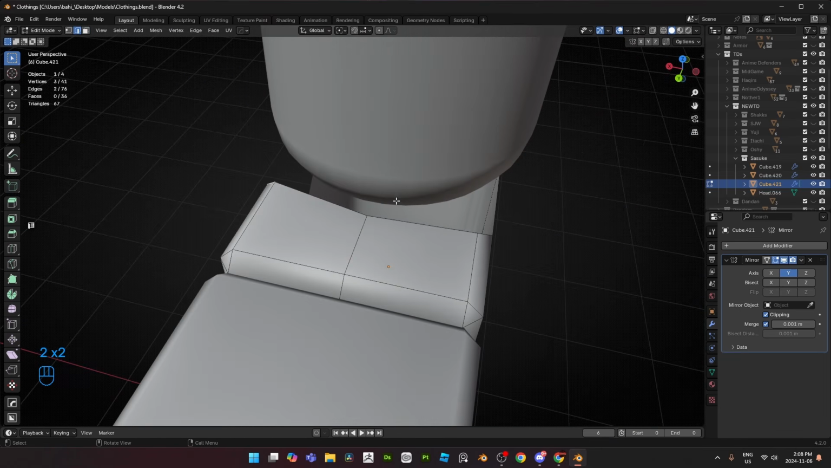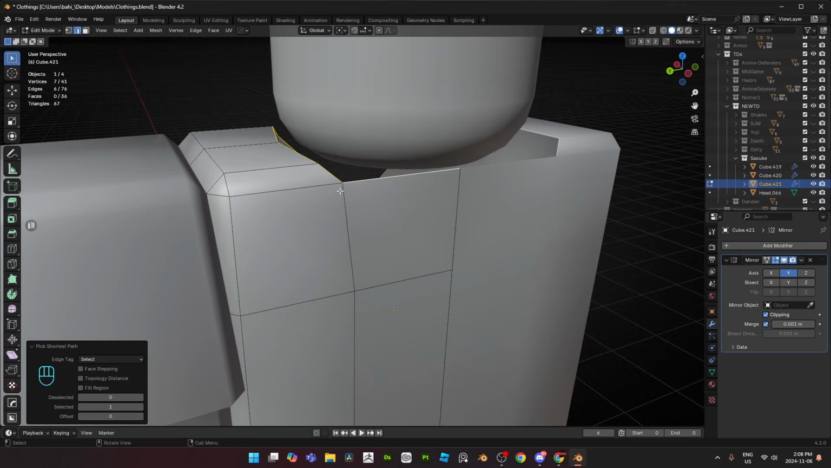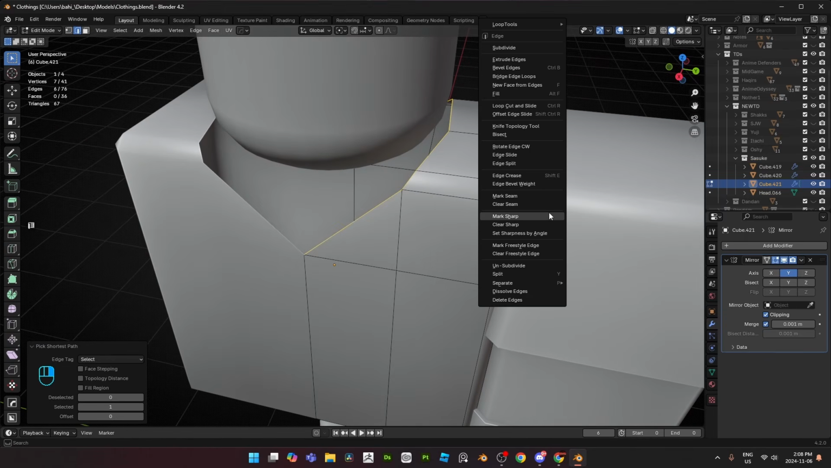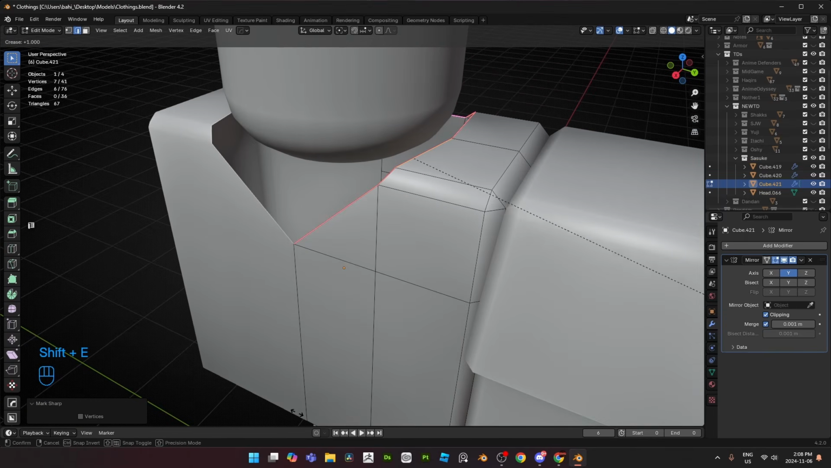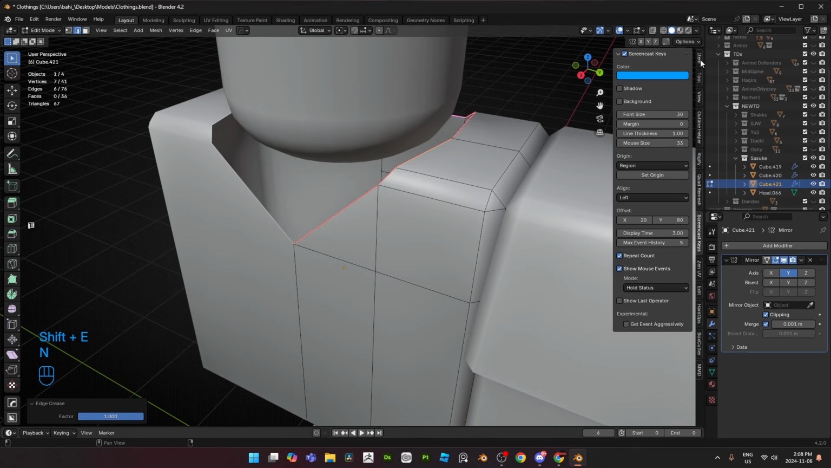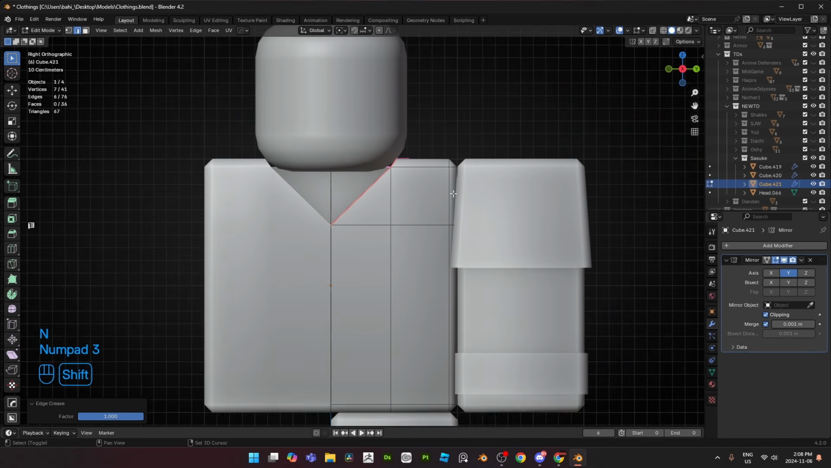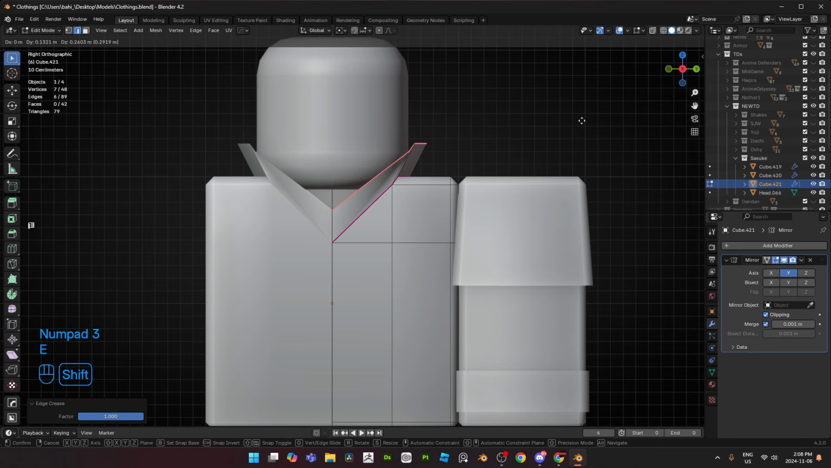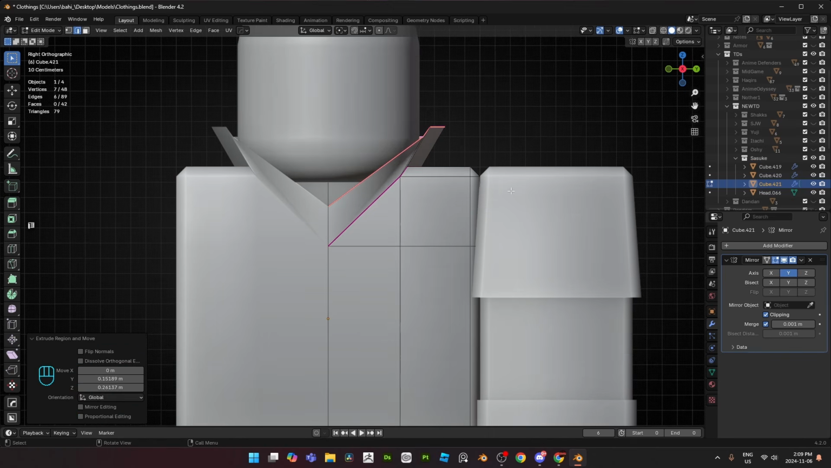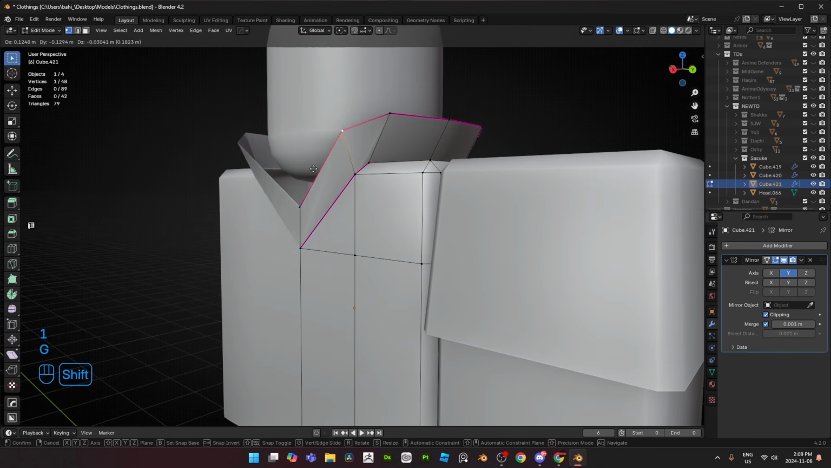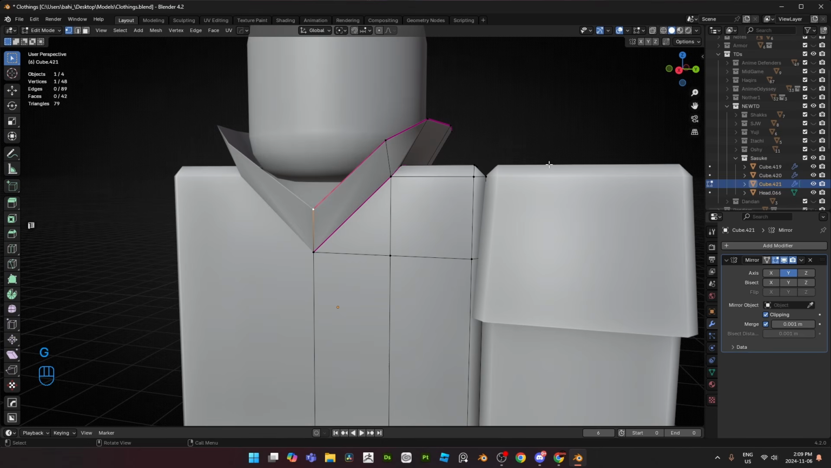Select all these edges, more sharp. I'm just gonna press Shift E and drag all the way out. That's gonna give us an increased value of 1, just in case we do decide to use subD to smoothen this stuff out. I don't think we'll have to though, but just in case. I don't think we need this middle vert right here. We're gonna delete that and just hit F.